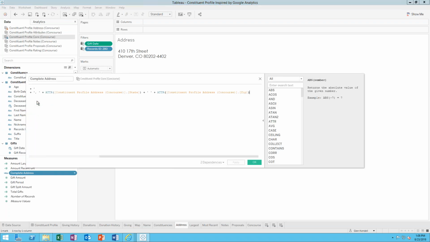So for this one here, I created a calculated field that shows the complete address, and I should have made it in the address data source, but I made it in the core data source. And it's probably good that I did that so you can see what it's actually doing here. Rather than just showing address 1, it has the full data source name in front of it, constituent profile address concourse, and then dot the field. So that's why that's showing up like that, because it's referencing that secondary data source.